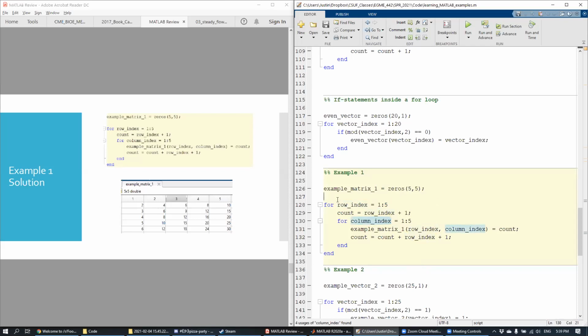One of the loop indices is going to refer to the rows, and the rows are going to count up from 1 to 5. The other loop index, the inner one, is going to be the column index, and that's again going to go from 1 to 5.